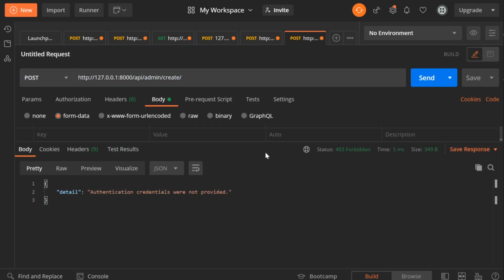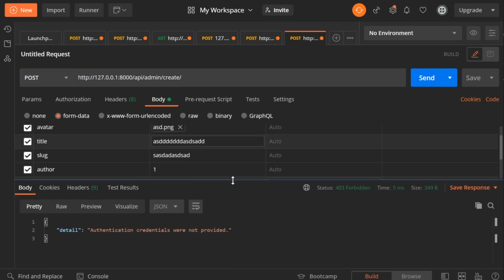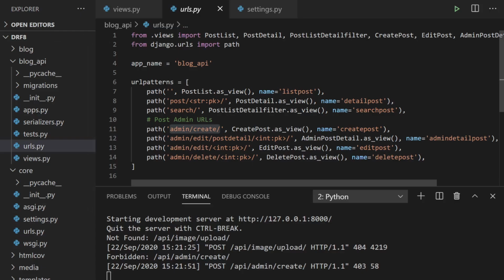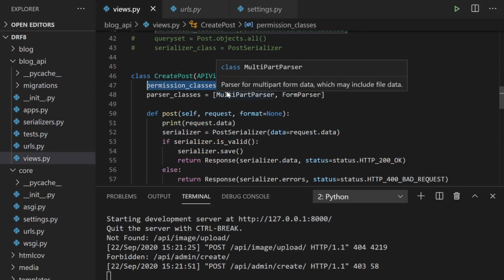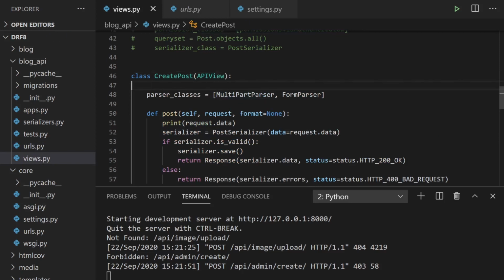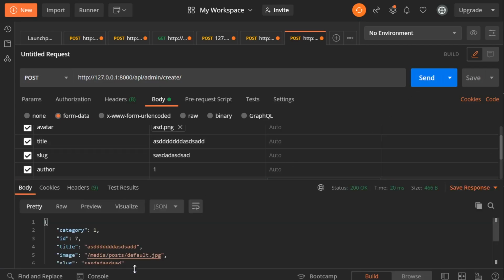There we go. It says authentication credentials were not provided, which is interesting. If you remember, if you go back to your views, we do have authentication set up. So I'm not actually logged in. I'll just remove that quickly so we can test this out. I'll try this again, and there we go.